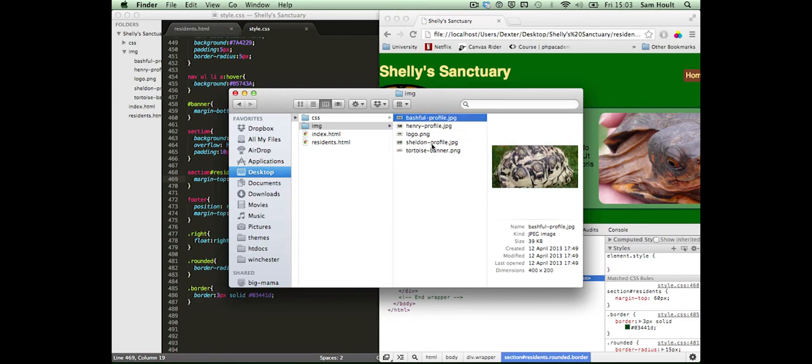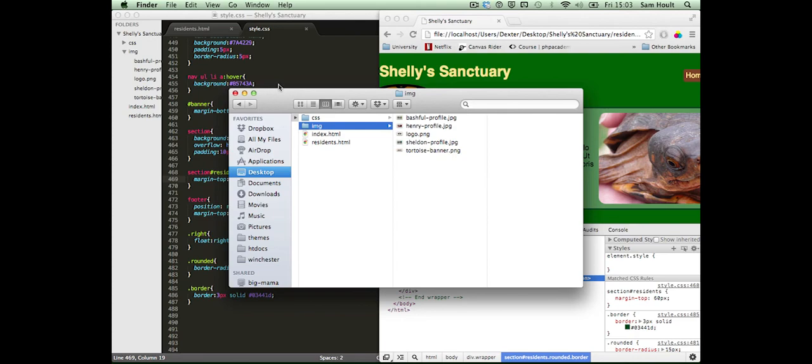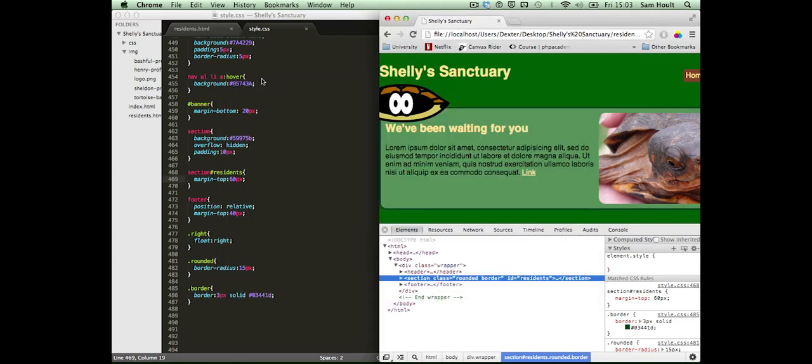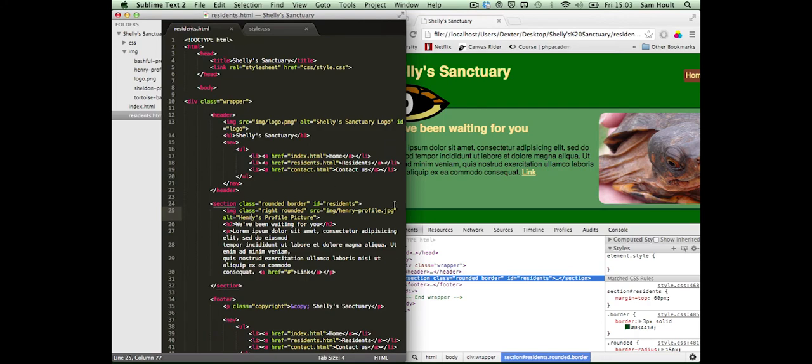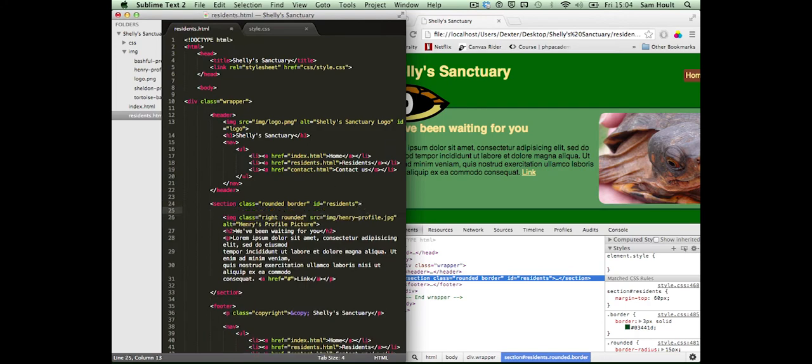That's Henry, that's Bashful, and this is Sheldon. Okay, so now we've got them in our files, as we can see here, in our image folder. Let's add them in here. Well, let's start by making an article.